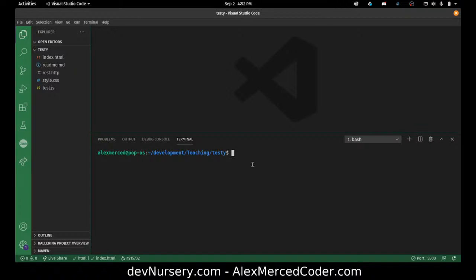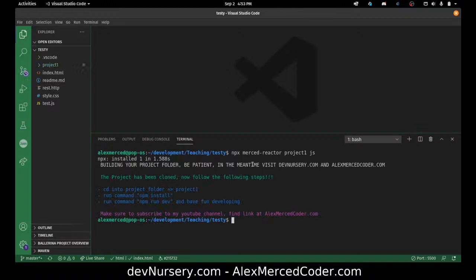The first one is the one for React, which is npx merced-reactor. So we'll say project 1, and you type in JS because there's a JavaScript template and a TypeScript template, so TS for TypeScript. If I hit enter on this, you see it's going to spin up a project. There it is. It builds the folder, and there's the project 1 folder with all the stuff set up. It comes in around 80 megs, and see, that was a lot quicker than spinning up Create React App.